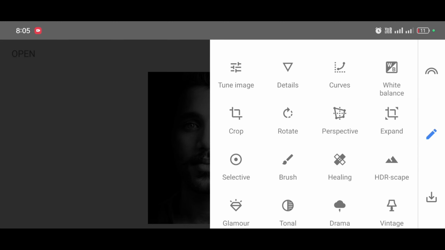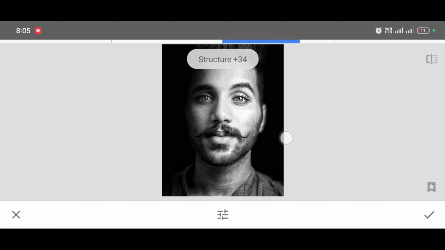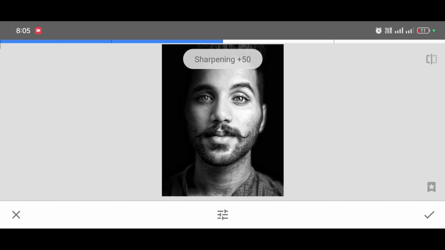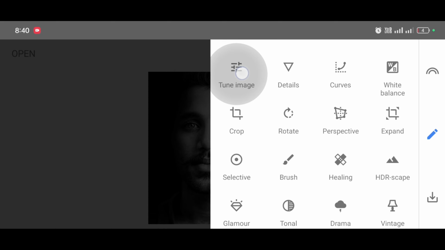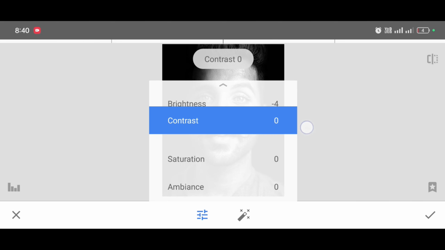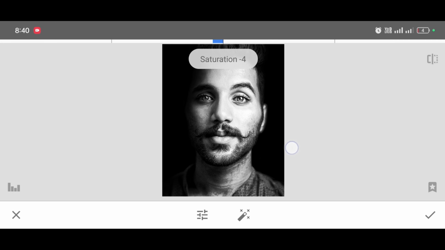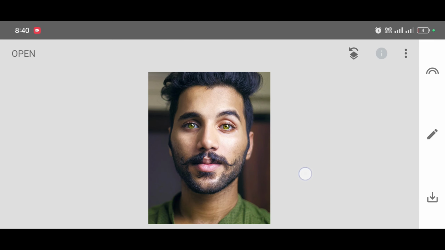Now next step, click on details. Increase the sharpening level, structure level and click on apply. Last but not the least, click on toon image. From here, increase the contrast level, not all the percentage. It's a very important step guys to add a touch up to the face. And click on apply. And here is our final result.